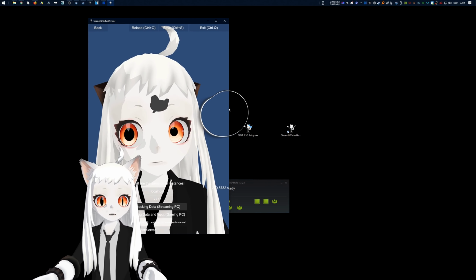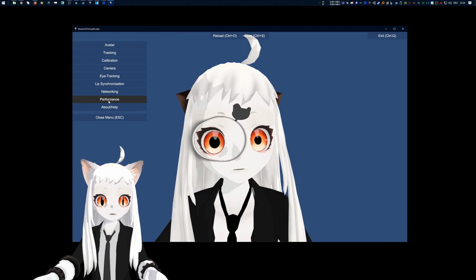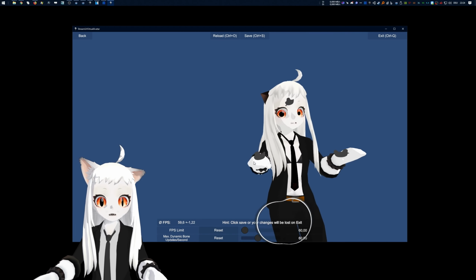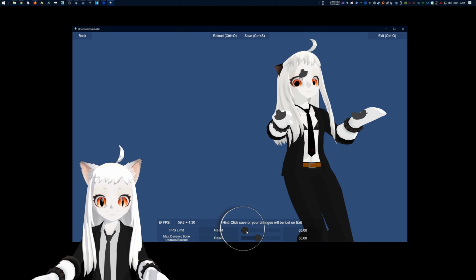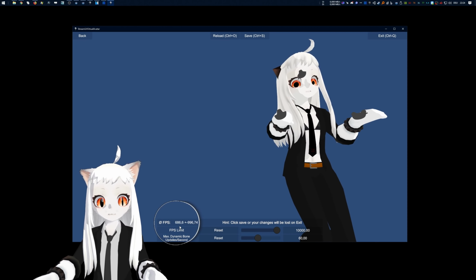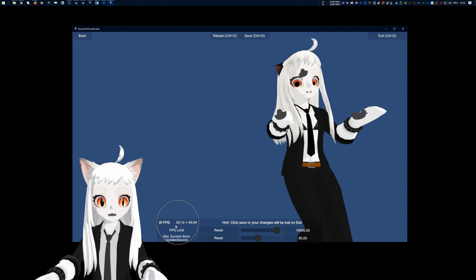Okay, that was networking. Now we go back and we have the performance tab. As you can see, there are two options here. You can limit the frame rate of the application itself. By default it's 60. You can go all the way up to 10,000 if you want, and can see how well your avatar is optimized, for example, if you wanted to do that. In my case right now I'm running at 400 FPS.